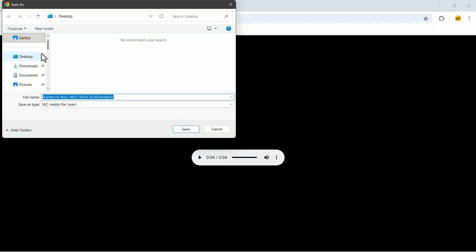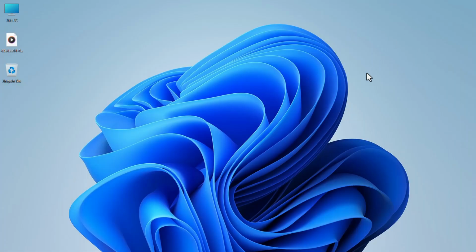On the right side of the media file, click on the three-dot icon. In the pop-up menu, click on Download. Now, select a saving location and click on Save. Let's close the browser now.